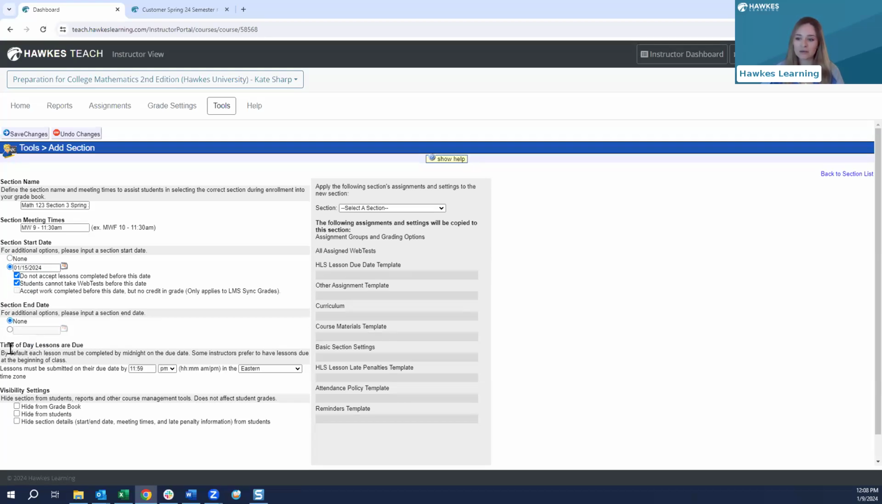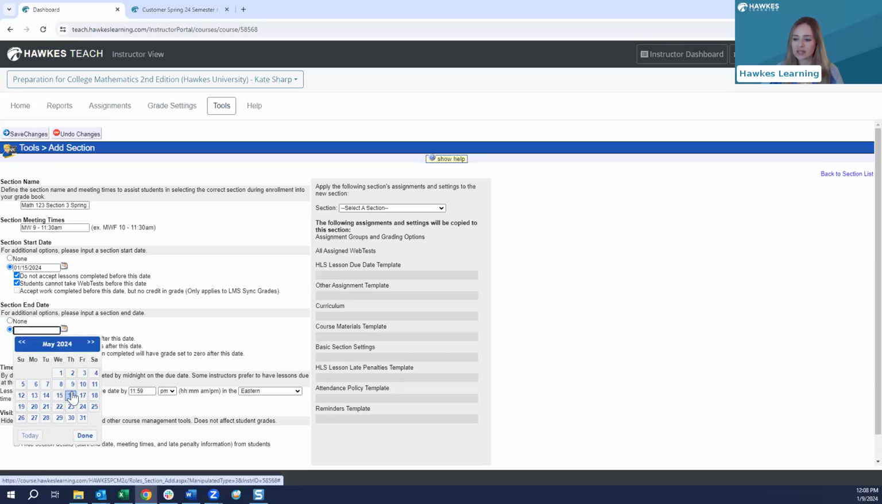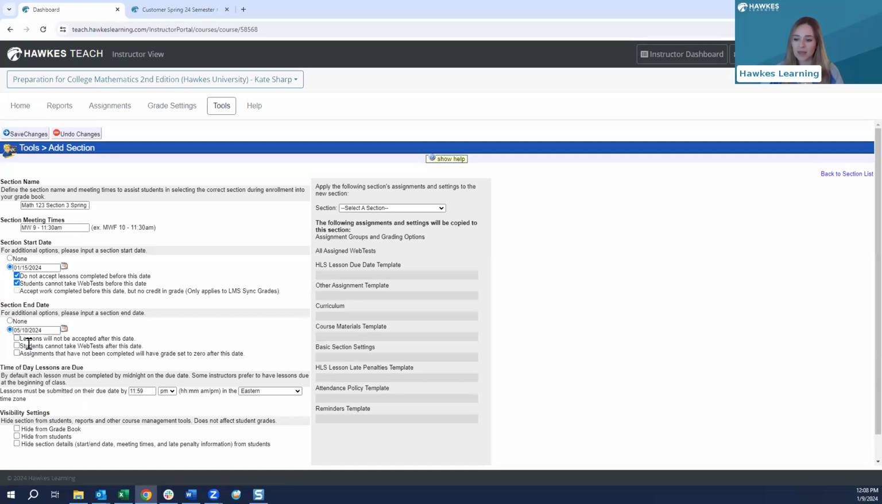You'll do the same thing for section end date. Just use the calendar icon to choose the last day of class. Let's just say it is May 10th, and check all three boxes underneath section end date. Again, just to bookend your course, that says students cannot turn in any work for credit after that date.